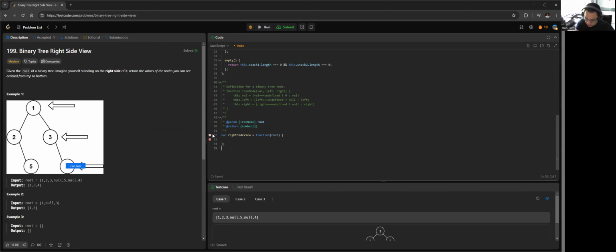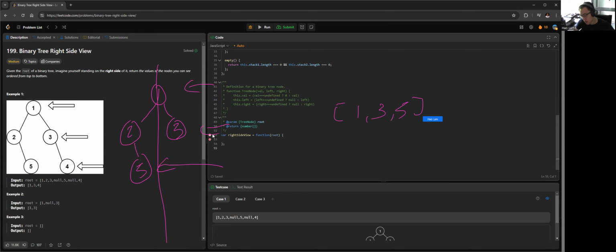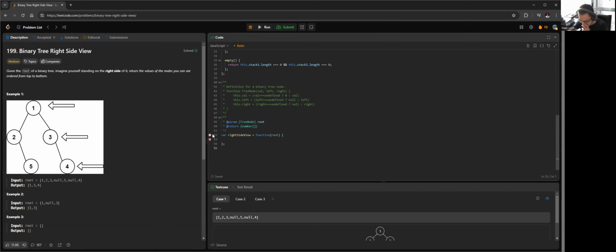What if we have a tree like this: 1, then 2, 3, and let's say this is 5. Our right side view is going to be 1 at level 0, 3, and then all the way down here, which is 5. So it's not necessarily on the right subtree. It is the first element we see on the right. So that is very straightforward.